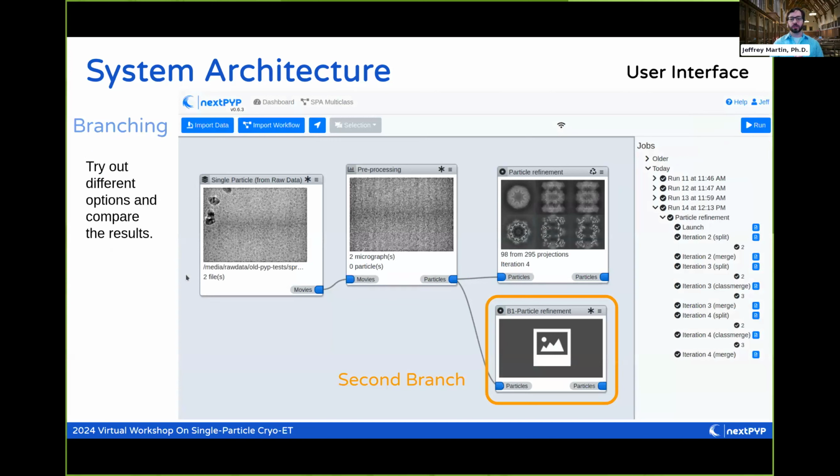One really cool thing about this connection topology is that you can make branches in your graph. So here, I'm showing the same graph I had before, but now I have this new block over here. And what this allows us to do is, so we did this particle refinement before, we got a lot of results, and we're happy with those results, but we kind of want to ask what if? Well, what if we changed a processing parameter and maybe we could get better results?